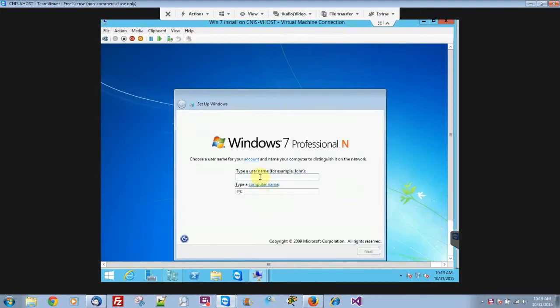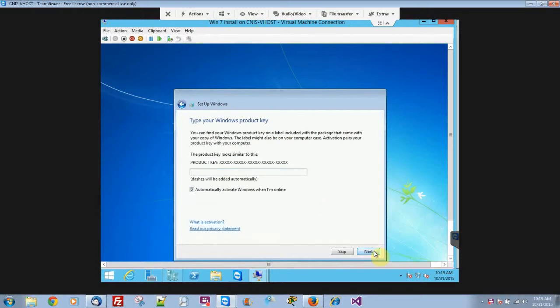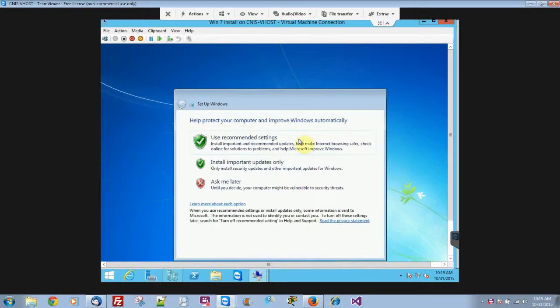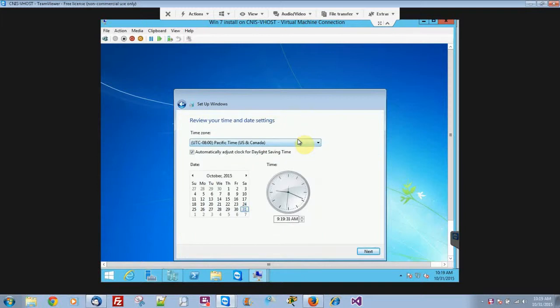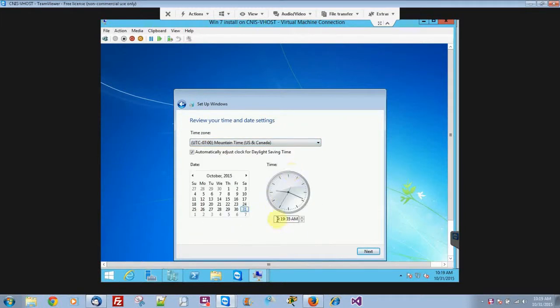Alright, now we've got to put a username in here, so whatever we want to put in there. And we can put a password in here if you want now. If you put a password in right now, then you have to give a hint. If you put the password in later, then you don't have to put a hint in there. And then we're going to skip the product key for now. I usually use recommended settings. Put our time zone in here, which it's 10 o'clock.